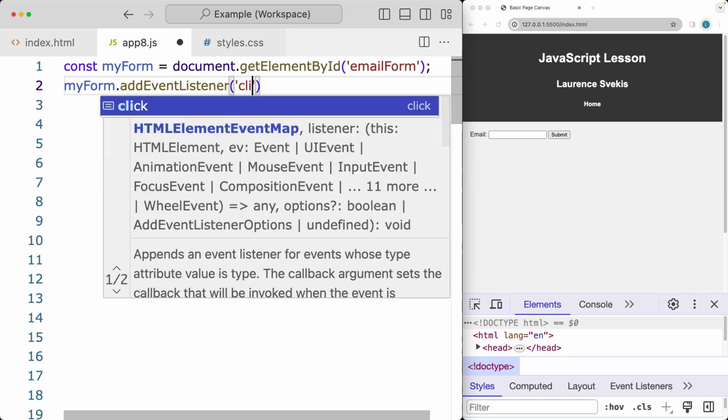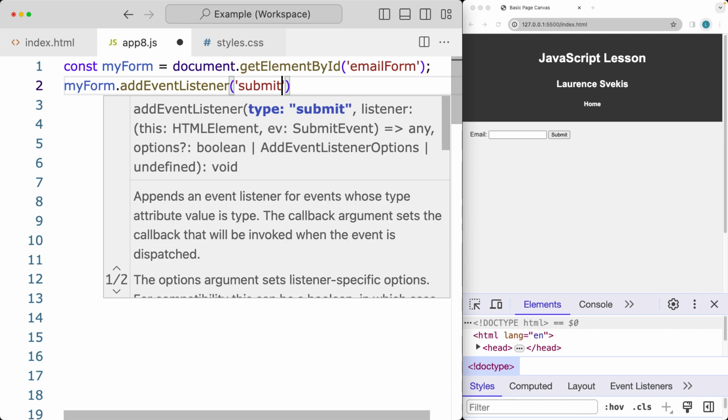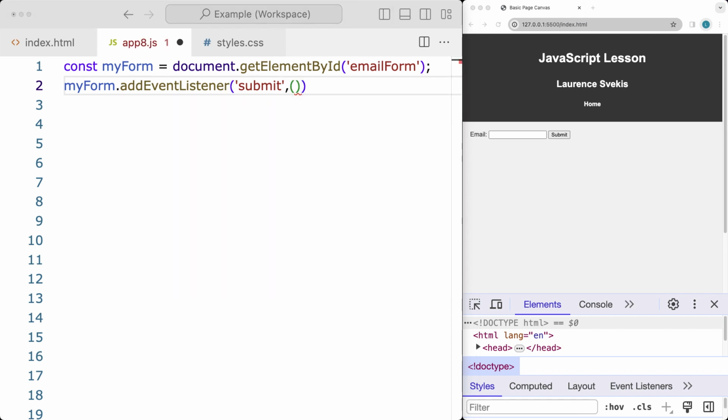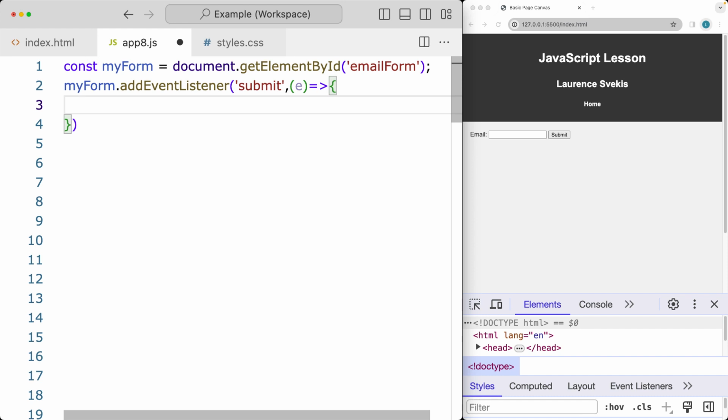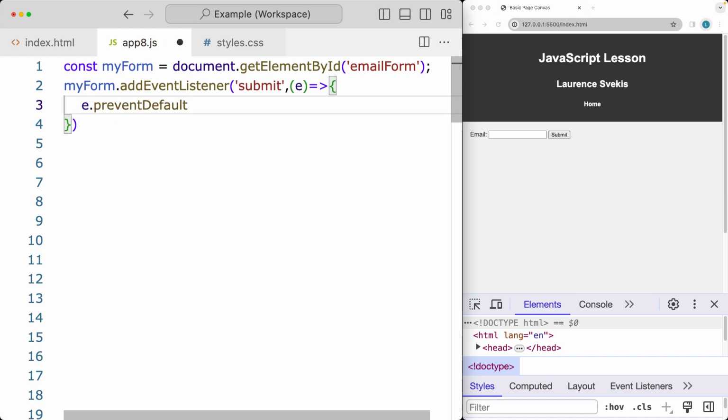The event that we're listening for is not going to be click, it's actually going to be submit. So this is going to be a submit button, and we're listening for the submission of the form. Then within here, we're going to be selecting the event object, so that we can prevent the default action of the form submitting. We take the event object and run preventDefault. So now, whenever we submit the form, there's no default action.